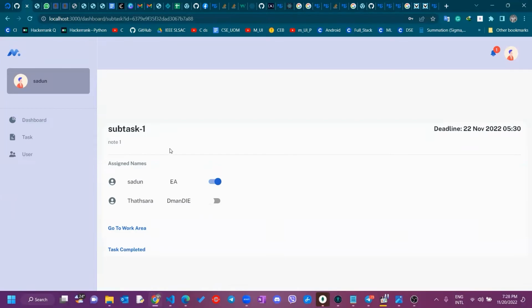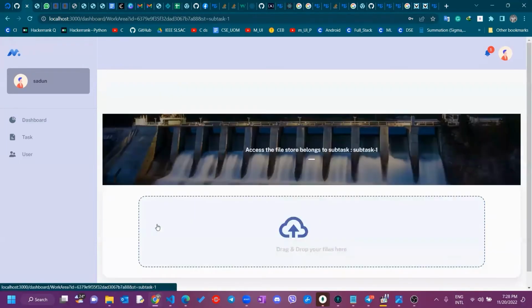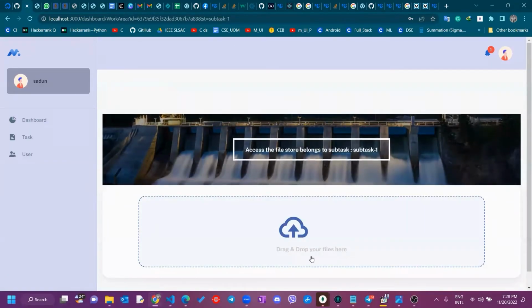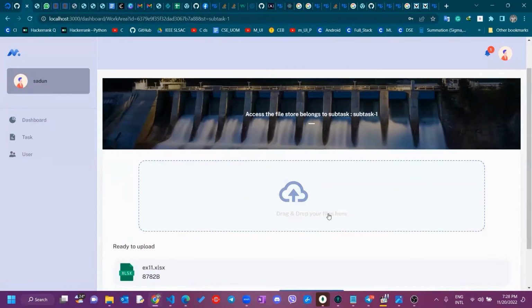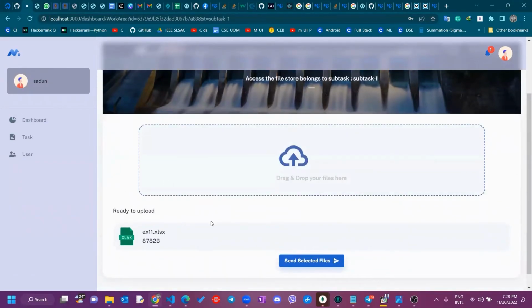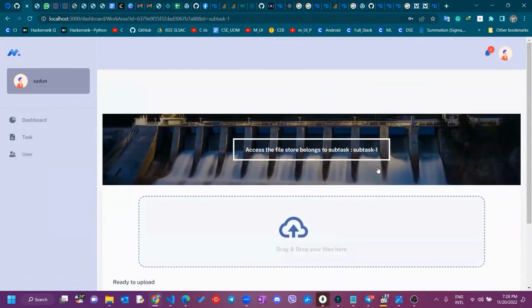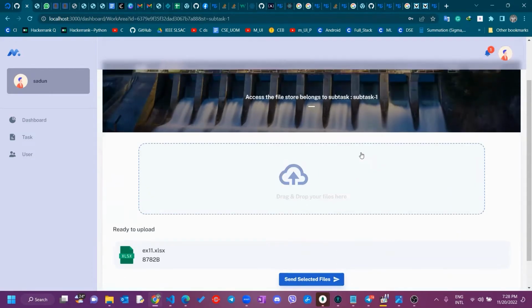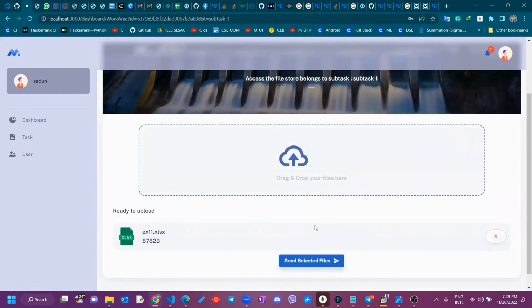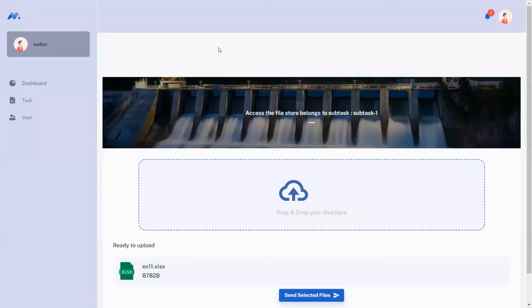And this is the deadline of the subtask. To complete the subtask, Sandun has to go to the work area. So here you can see the work area. In this, Sandun can upload the files about the estimate. So here I can upload the file. Let's assume this is the estimate which he has prepared. After that, he can send the files to the draftsman who is checking his files and approving his task. Let me send the files.